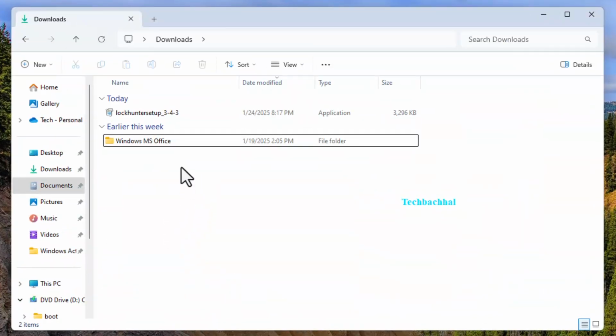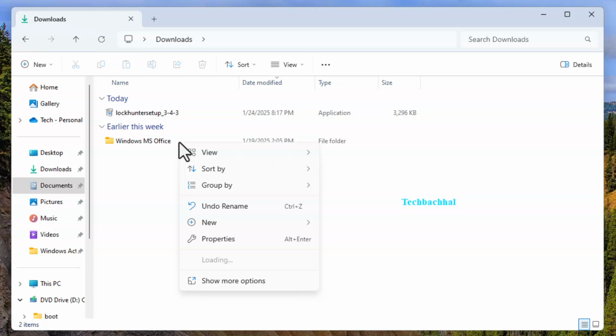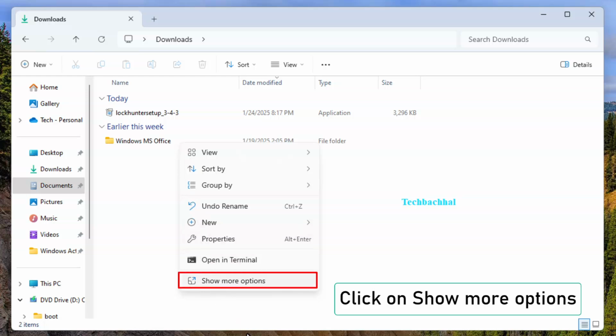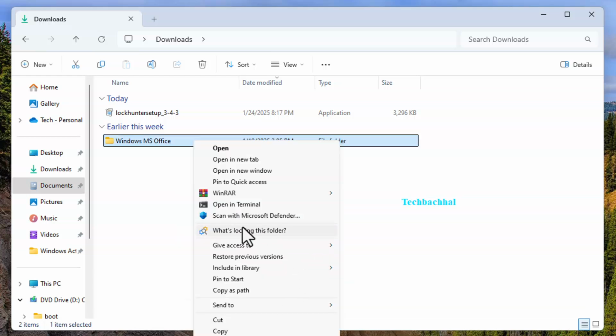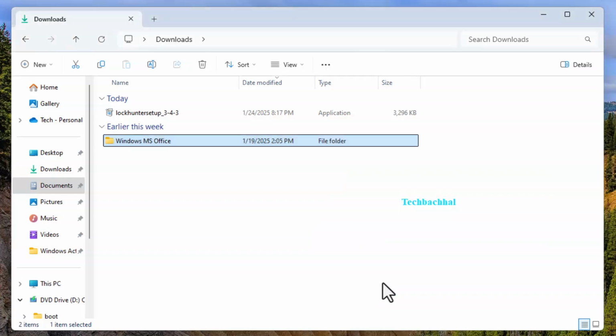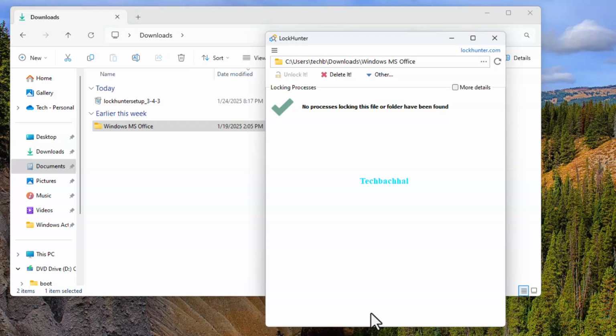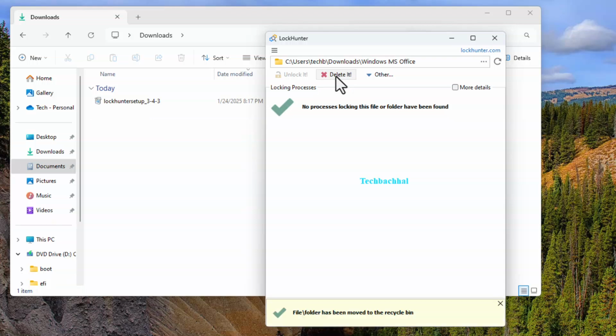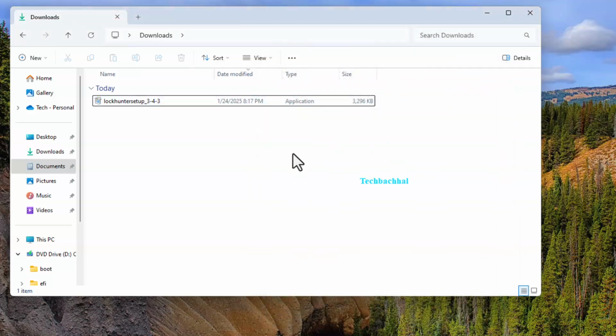Now, right-click the undeletable folder, select Show More Options, and click What's locking this folder. When prompted, click Yes, then choose Delete it. And that's it! Your folder is now successfully deleted.